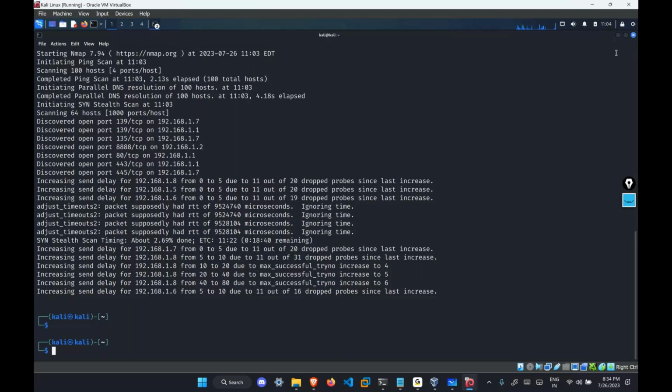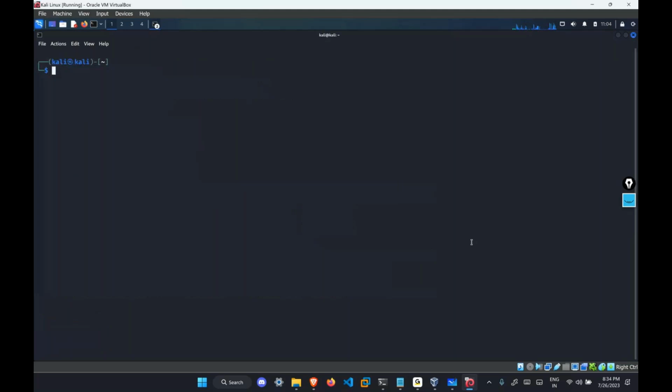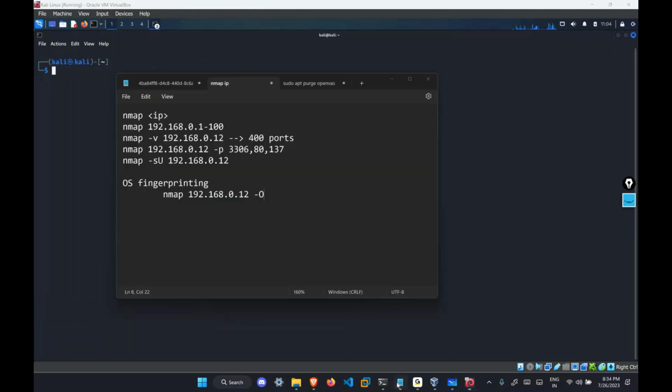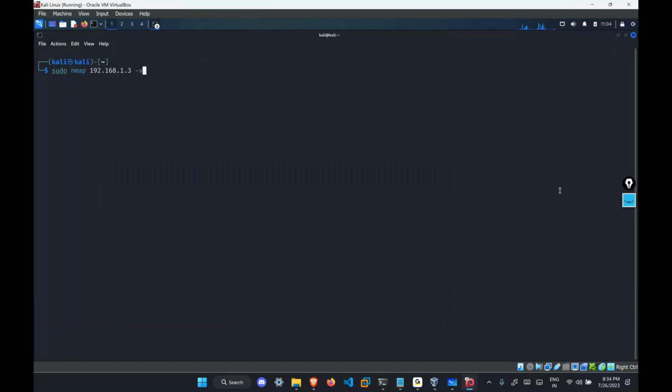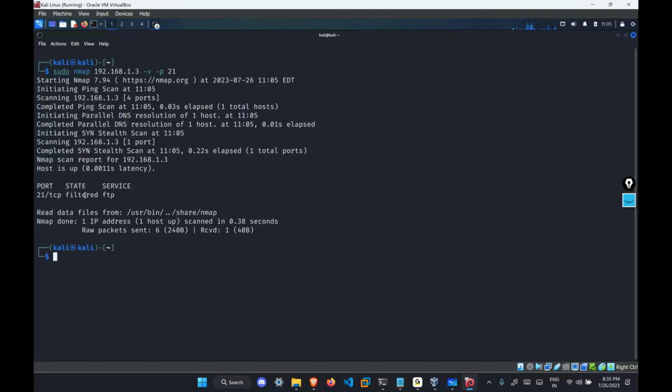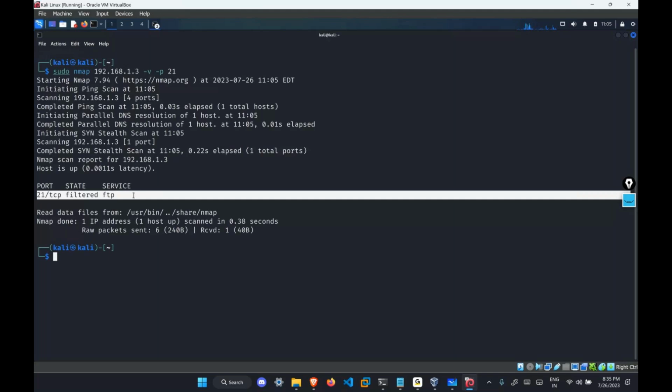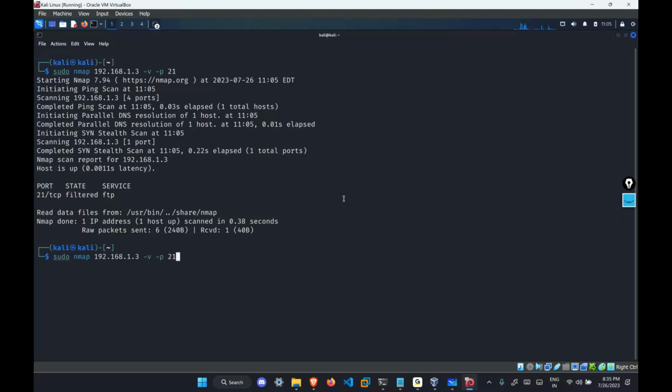So the point is, this is how Nmap actually works. You can scan a range of IP addresses. You can scan for a specific kind of port, if it is open or if it is closed. So if I have to scan for a specific port for 1.3, I can do -p, and I will check if maybe FTP is open. No, it says it's filtered. It is not active, or it is not responding. So that's how Nmap works in a nutshell.